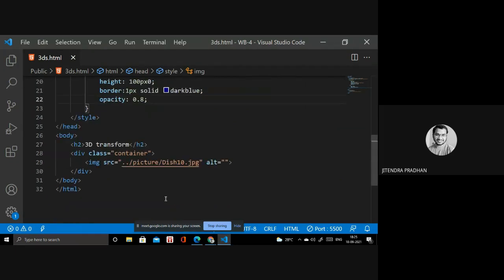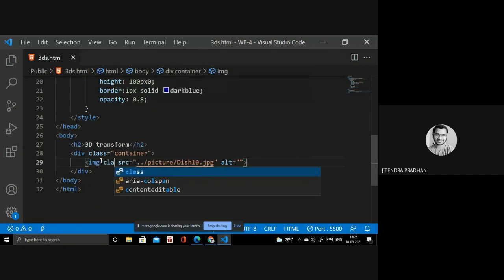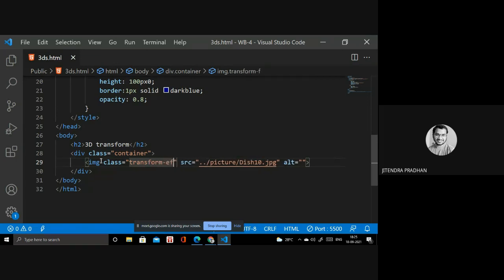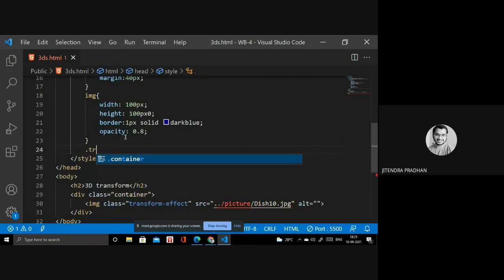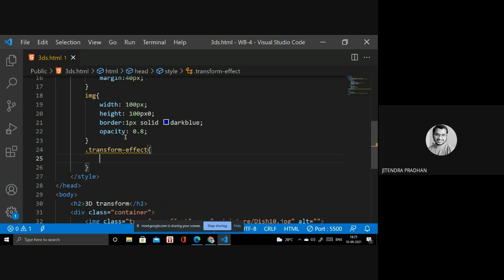So I need to give that class, right, and in that class you have to write a class name. So I will write the transform effect. Okay. So next we have to write that class name inside, like transform effect. Okay, done. So next thing we have to write the transform.